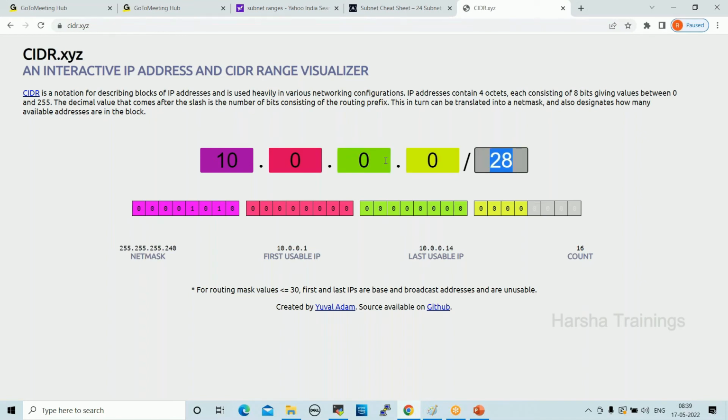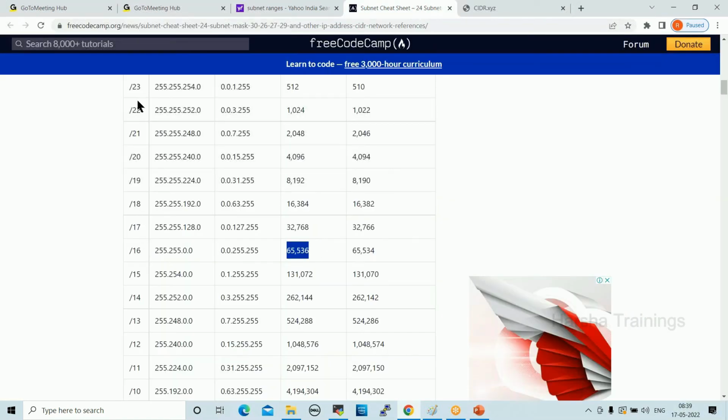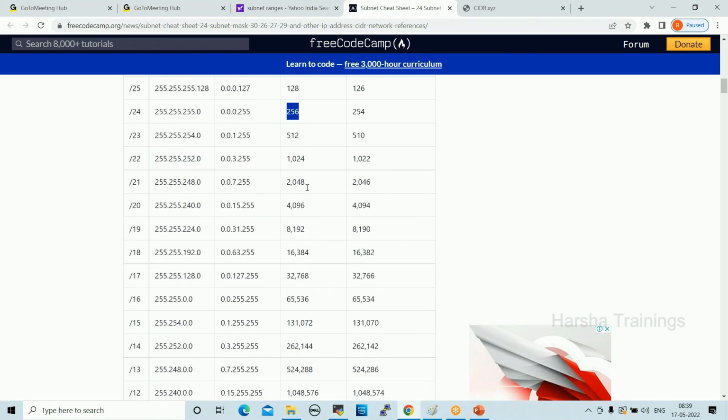10.0.0.0 slash 24. This calculation, no need to worry about. We are not using this currently. Earlier, network admins used to use this in physical environments. Now we no need to worry about it. This will be provided by AWS only. See here, when I give slash 24, what is it showing? 256 IP addresses. So 256 servers we can connect to this subnet. Within the subnet, we can accommodate 256 IP addresses.